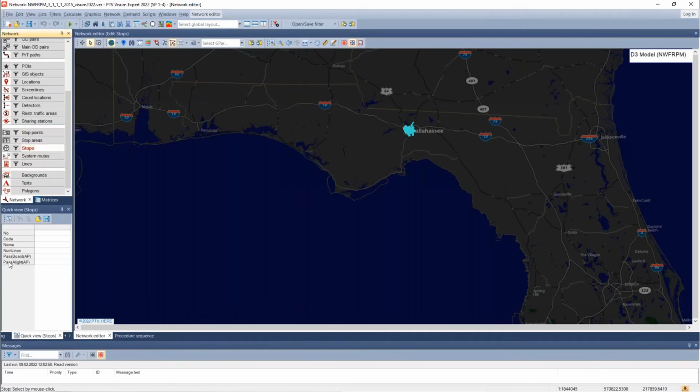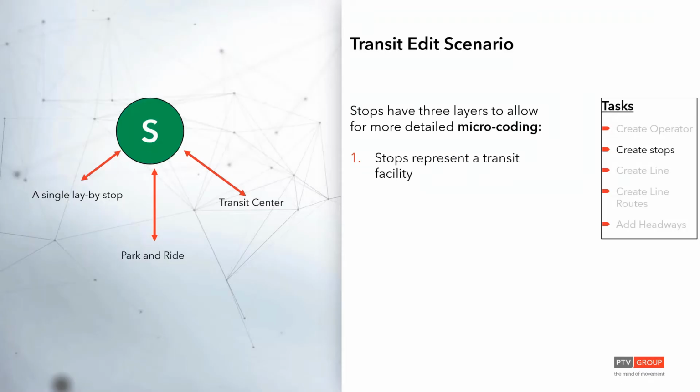So this first object we're talking about is the actual stop itself. This represents a transit facility of sorts. What we mean by transit facility could be a single stop on the side of the road. It could be a park and ride. It could be a full transit center. It could be a bus depot. So this represents a collection of stops, either one or multiple different stop points within the network.